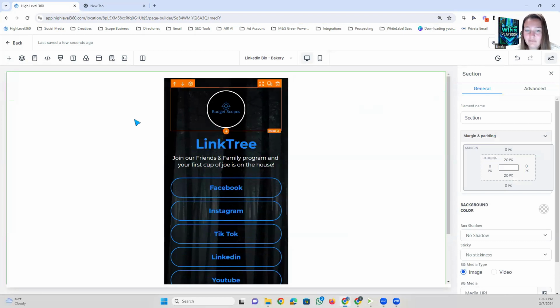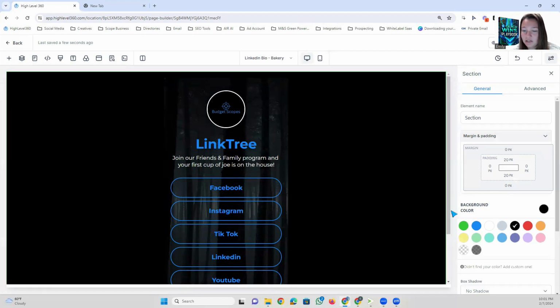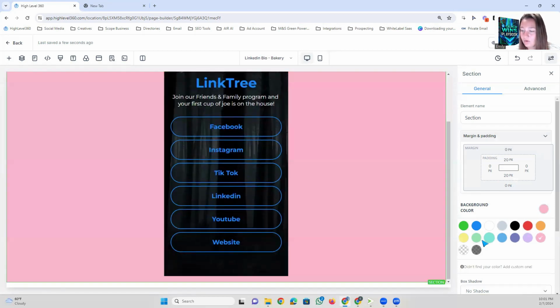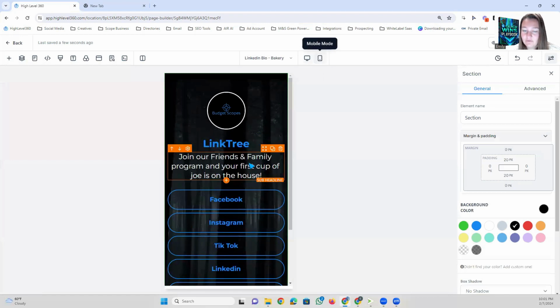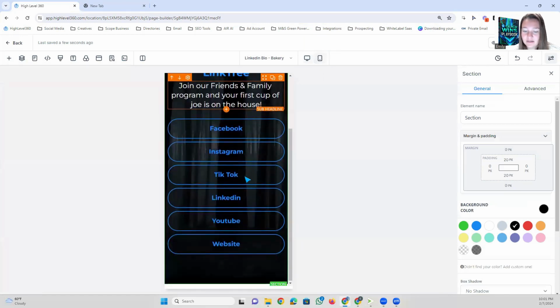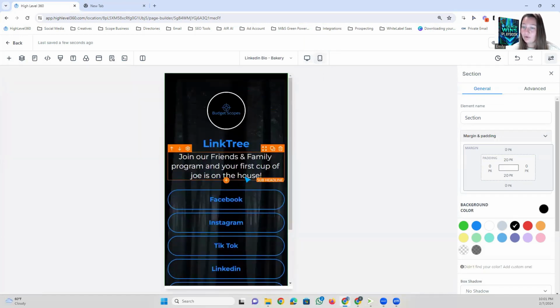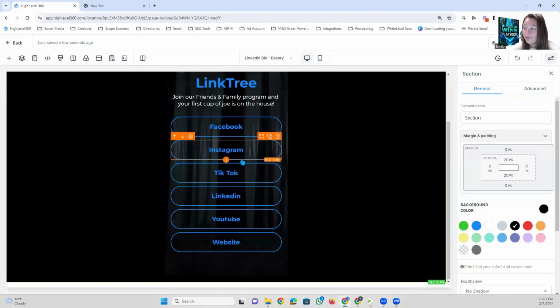Now, additionally, if we would like to change the white background here, go ahead and select your green section, go to background color, and you can change it to a black or a red or whatever color you would like. And then as we can see for mobile, it doesn't really change much because the width on mobile is a lot shorter, so we're not going to be able to see that background. And that is how you can create your very own link tree.